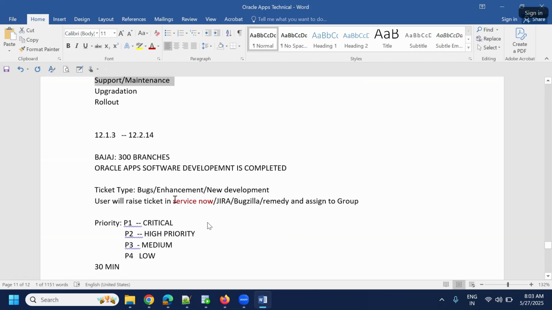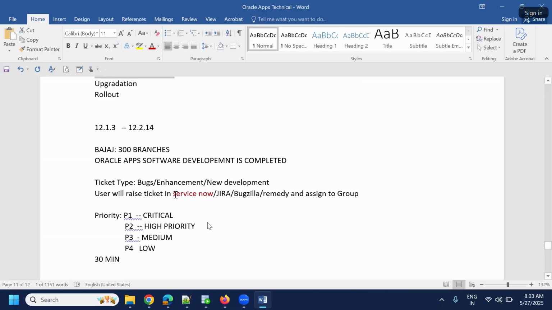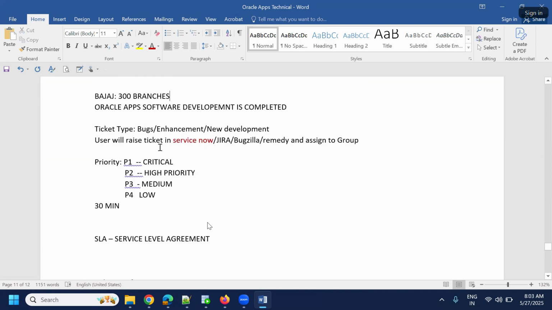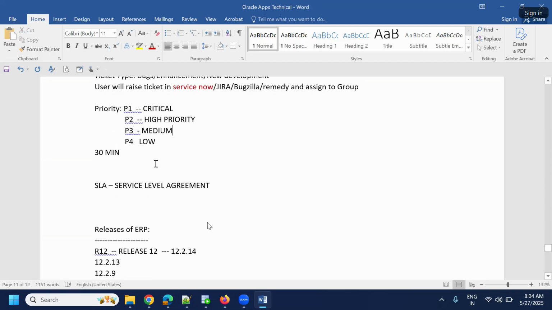In support or maintenance, the clients will use ticketing tools, maybe ServiceNow, Jira, Bugzilla, or Remedy. It depends upon their investment, their budget. If you are in the supporting process, you will get tickets. There are types of tickets and priorities like P1, P2, P3, P4. If you get a P1 or P2, please respond immediately, otherwise it will go to escalation. P3 and P4 are not that high priority, so you may respond a little later, a little lengthy is also no problem.